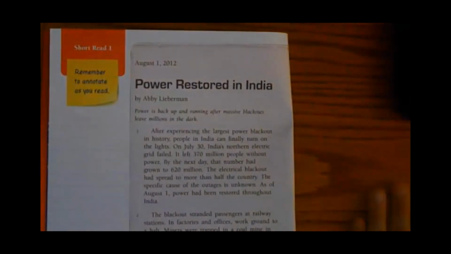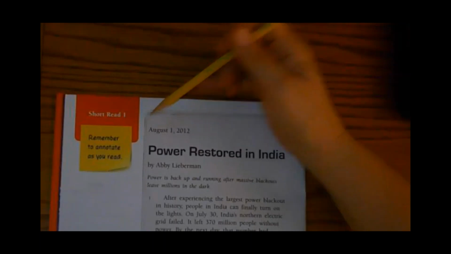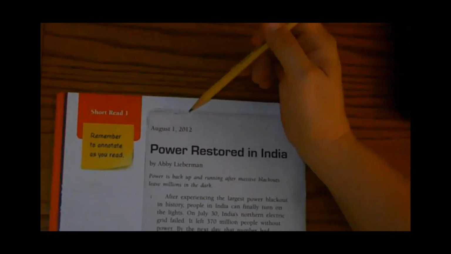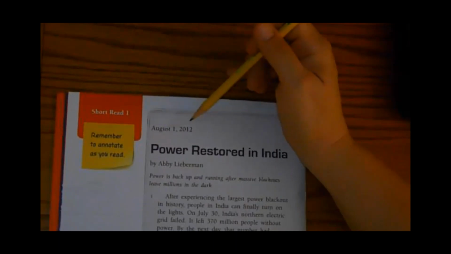Okay, so here's our main selection. I would like you to follow along with your pencil as I'm reading aloud. We're going to circle unfamiliar words that you do not know, and I'm going to model that in the first paragraph. After that, when I finish reading the rest of the selection, you will circle your own unfamiliar words, and we will go over them in the second reading. This is written as a newspaper article. That's why it looks like a newspaper page. And the date of this is August 1st, 2012.